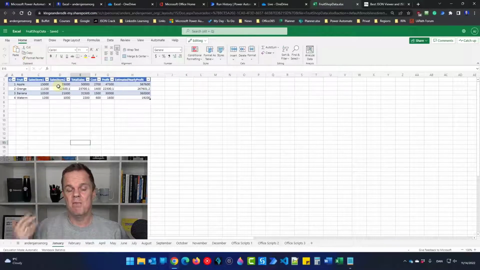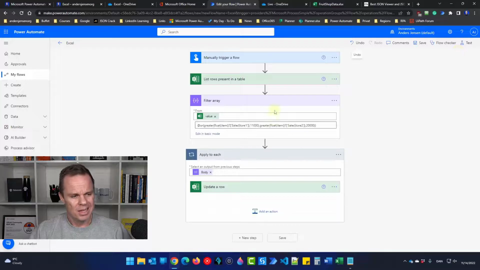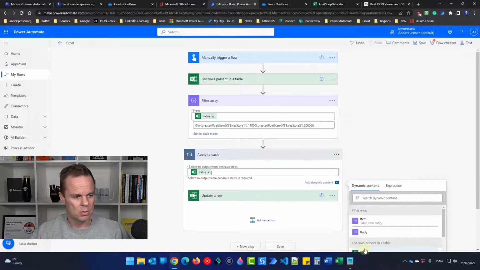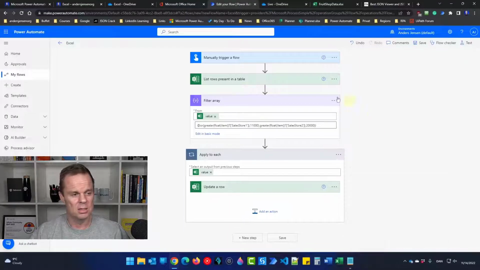This is how you do advanced filtering on your data from Excel. Let me click Edit. And here, let's change this one back to the value. So we can just let this filter be, or you can delete it if you want.